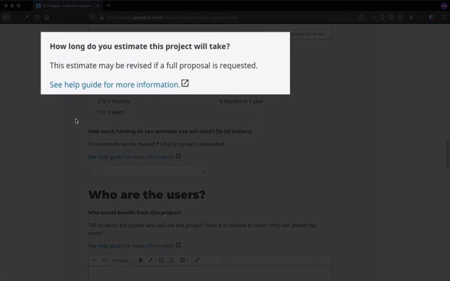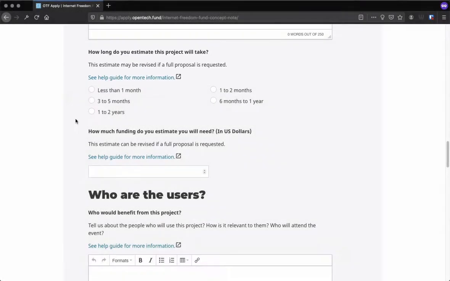How long do you estimate this project will take? For this question, we're looking for a rough estimate of the funding period. If invited to a full proposal, this estimate may be revised.